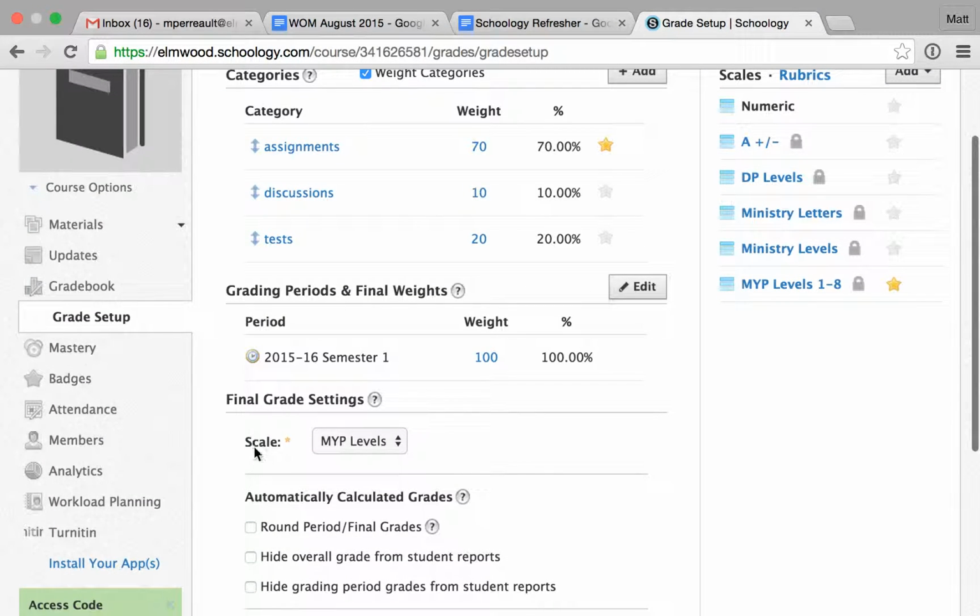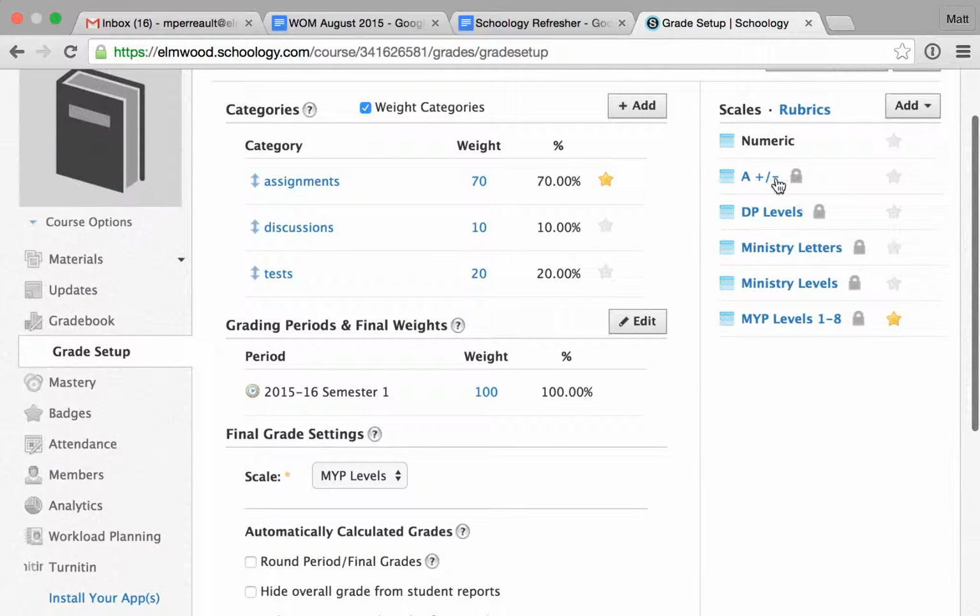It also can display your final grades using any of these grading scales on the side. So you can see a numeric one. This one, never use: A plus minus. That's a category created by Schoology that does not reflect the letter grade scale that we use in Ontario, so don't use that one. There are DP levels, there are ministry letters, that's the ABC scale that we use here in Ontario, and there are ministry levels, so that's the 1 through 4, and then we've got the MYP levels.